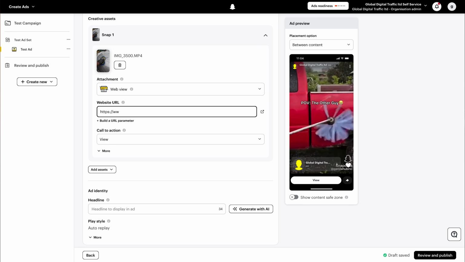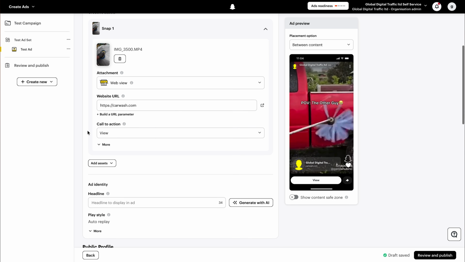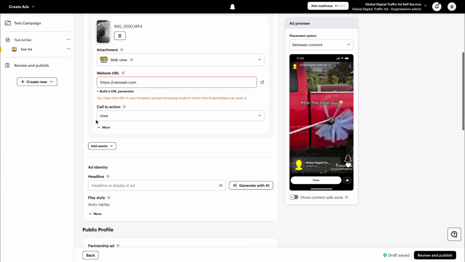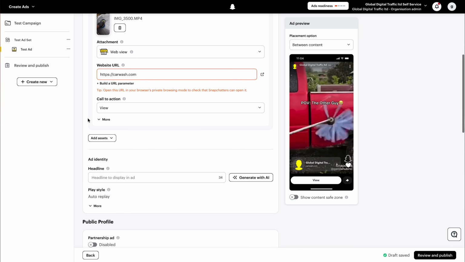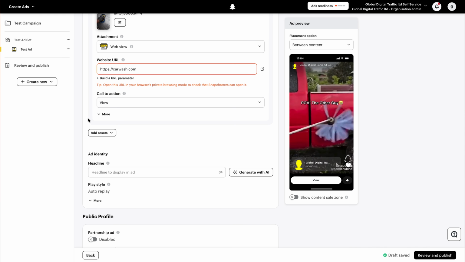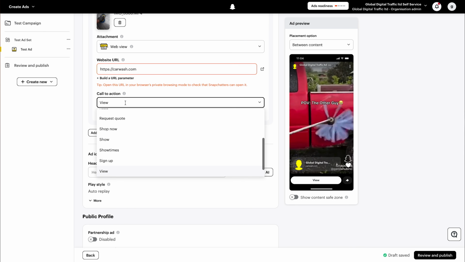Next, enter your website URL. I'll simply type in the website of our car wash and detailing center. Now let's choose a call to action. This is important because it clearly tells users what to do next. By default, the option is view, but since we're promoting a car wash and detailing center, we want customers to book a service appointment. So I'll select book now.